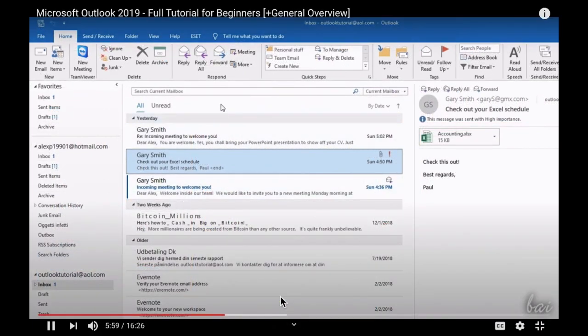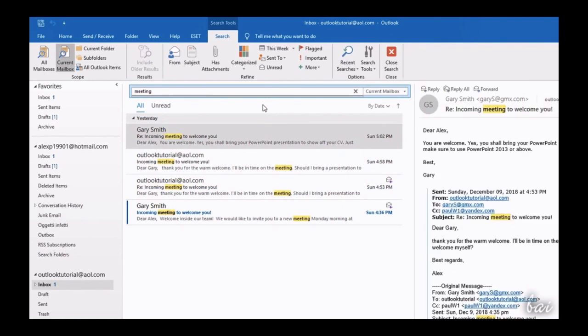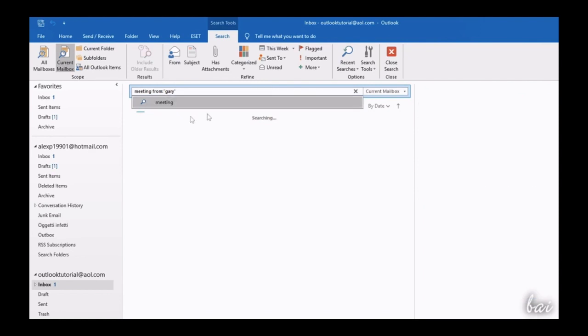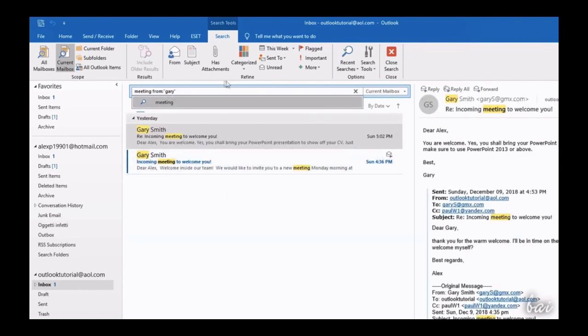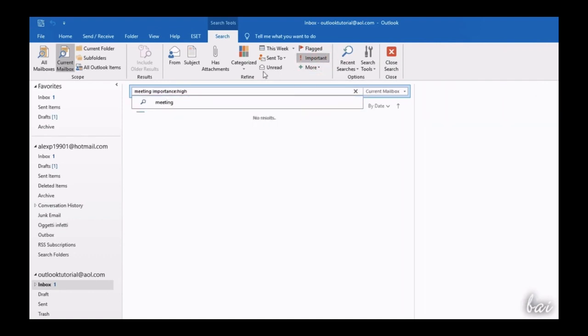You use the search bar on top to find an email from your mailbox by providing keywords. Type any name or subject, or use the Search tab above to add constraints, such as considering the sender name with From, if the email has files with Has Attachments, or adding any category or importance.